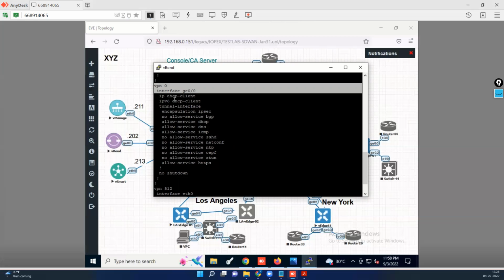I can change it. If I want to use VPN 512 as my transport VPN, I can do that. That is not an issue. But by default, Cisco Viptela also knows that most of the time customers will be using VPN 0 as the transport VPN, as the inband management VPN. And by default, the first interface is already assigned to that VPN. By default, they have kept it like that. We can change it if I want.